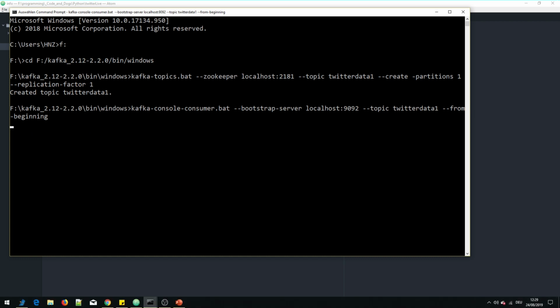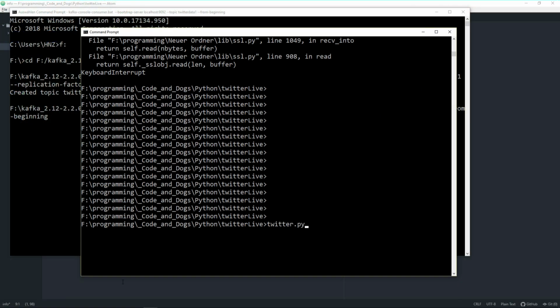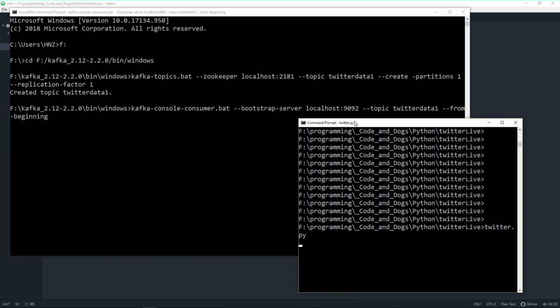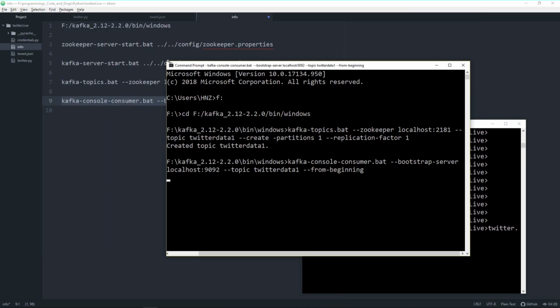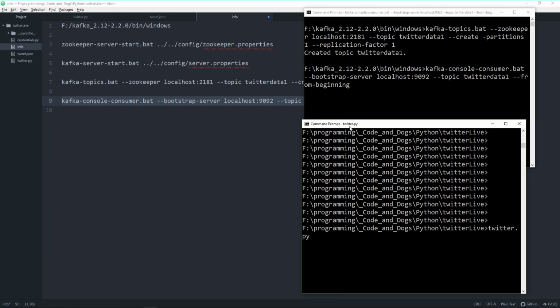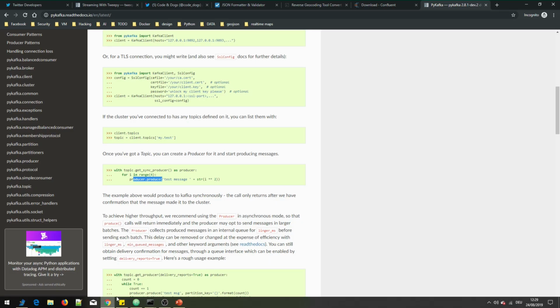So let's run our Twitter PY again. And it looks like there are no errors so far. All right, so our Twitter PY is running. Now let's make this a little bit smaller, put it here. Let's also put our Kafka consumer here, like this. And now let's create a new tweet.